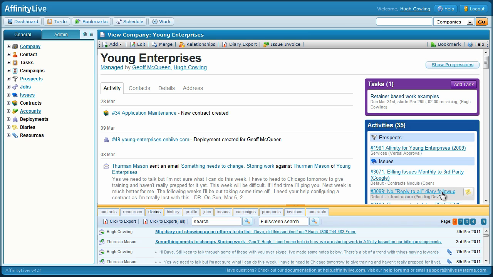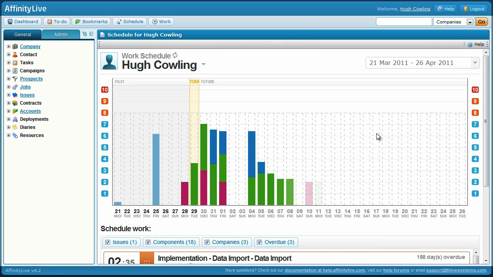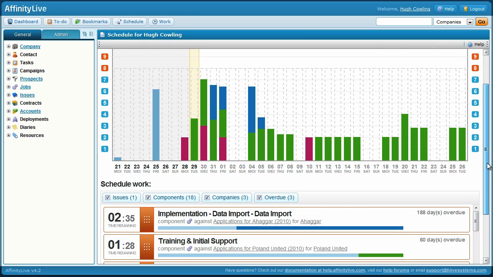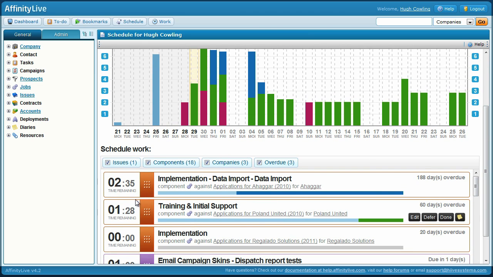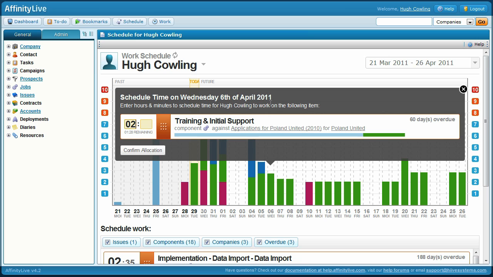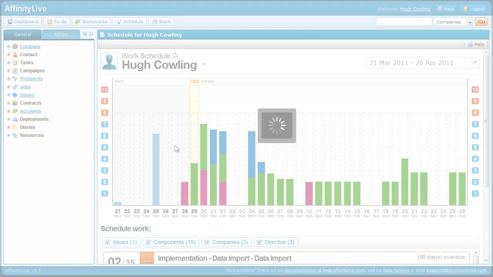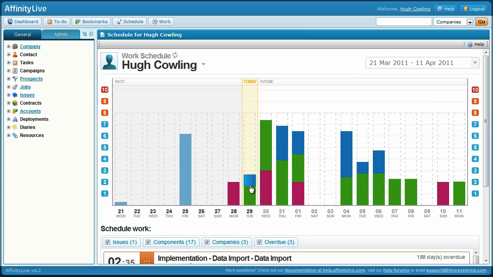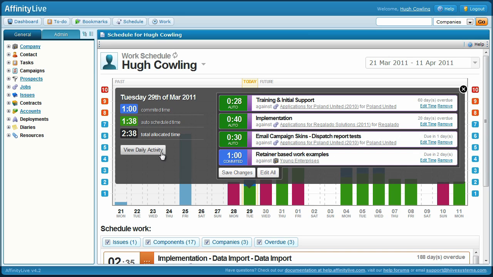Staff can schedule their own time with much more flexibility than a traditional calendar allows, which is ideal in a dynamic professional services workplace. Rather than specifying a specific start or end time for a task on a given day, AffinityLive allows staff to commit to the total time they plan to spend working on a task on any given day. Following on from powerful scheduling, logging billable time in AffinityLive is much easier than traditional timesheets.